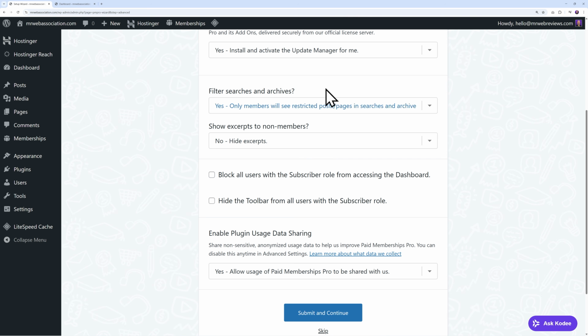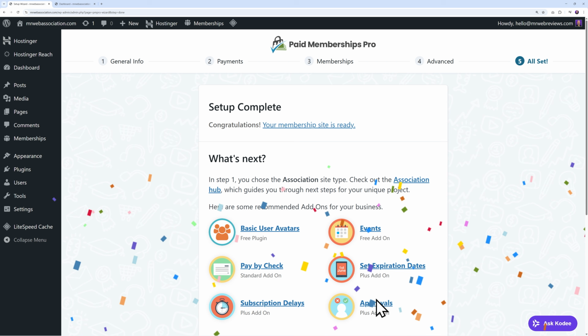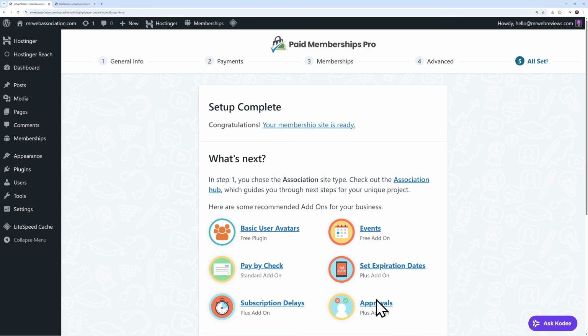And then all the options here underneath, it's on a per cases basis. I cannot decide for you which is the right answer. Feel free to select any of those options here and then submit and continue. And there you go. The setup is complete already. So we're ready to move on to the next step.